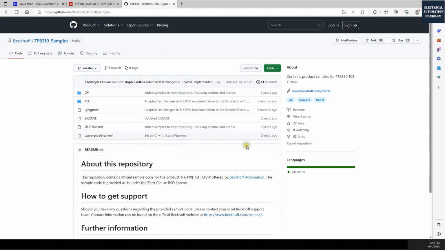After you download these sample projects, let's shift to the TwinCAT system. Let me show how we can use the sample 02 project and do the TCP/IP client role.